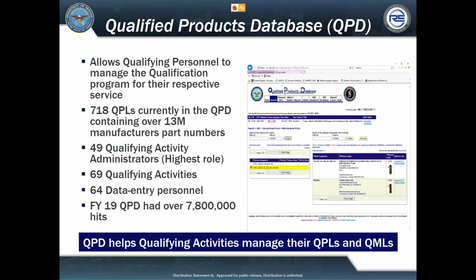Similar to what Dan was talking about with some of the modules in Assist, in this case, with QPD, NAVC is only able to see the QPLs or manage the QPLs for NAVC. They won't see NAVAIR. They won't see the Ordnance Center at Indian Head, and so on and so forth.